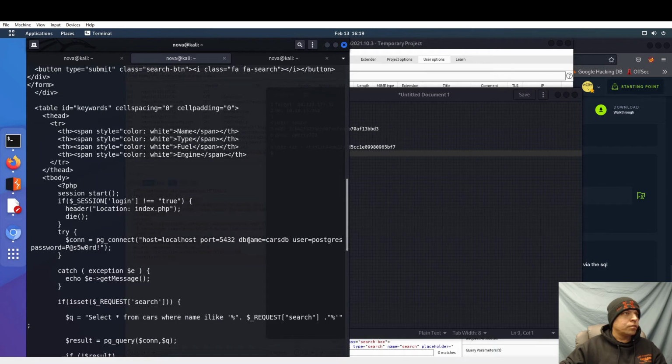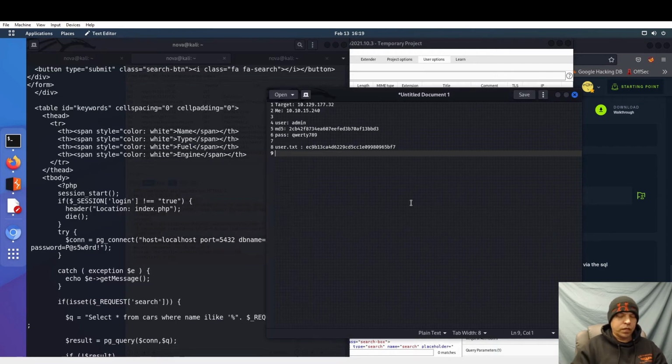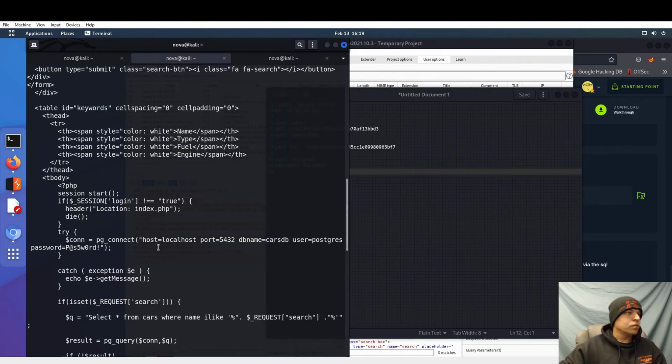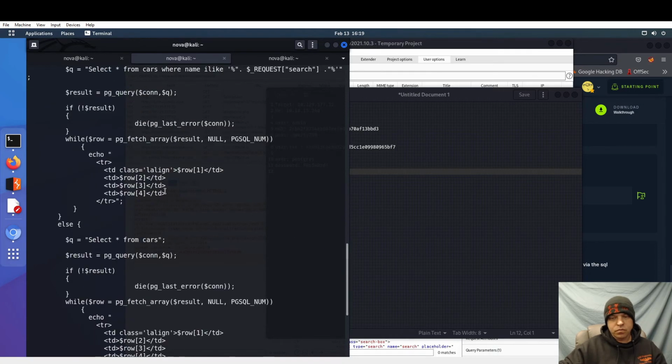All right, here we go. Database name, cars, database user, postgres. So we got a user postgres, password P@S5W0RD. There we go. Postgres.